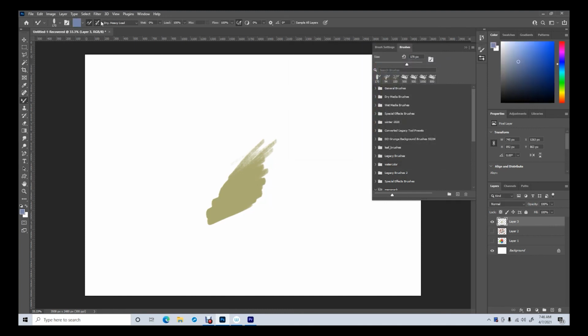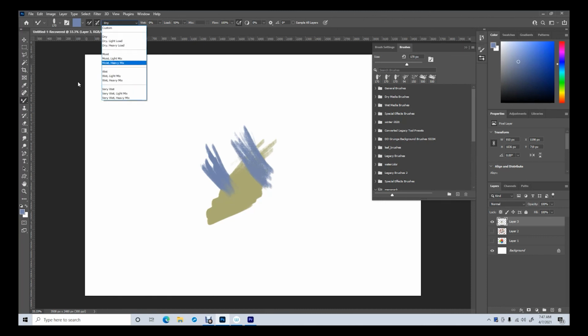So at the moment I'm on dry heavy load, but I can change that to very wet heavy mix and see how that works. So notice how when I start painting, I'm going really in and how much it's mixing here. Now if I were to go on a dry one, it will be very different. It goes on top. Do you notice the difference? So what I suggest is just start playing with all of these different mixes and see what happens, and you're going to find amazing things, I'm sure.